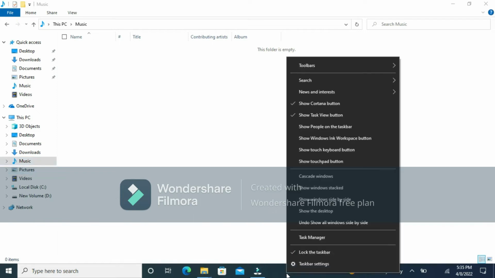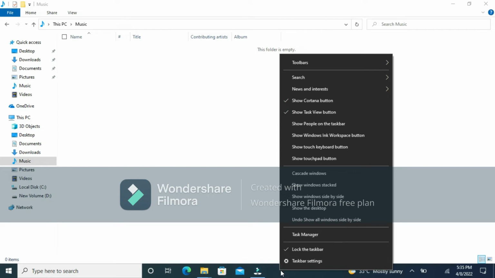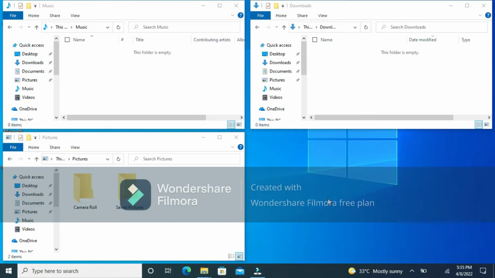In this scenario you have to go to the taskbar and right click on it, and you will have an option called Show windows side by side. With this, the File Explorers go to each and every small bit and piece of the screen, and you can monitor all your File Explorers within one simple screen.